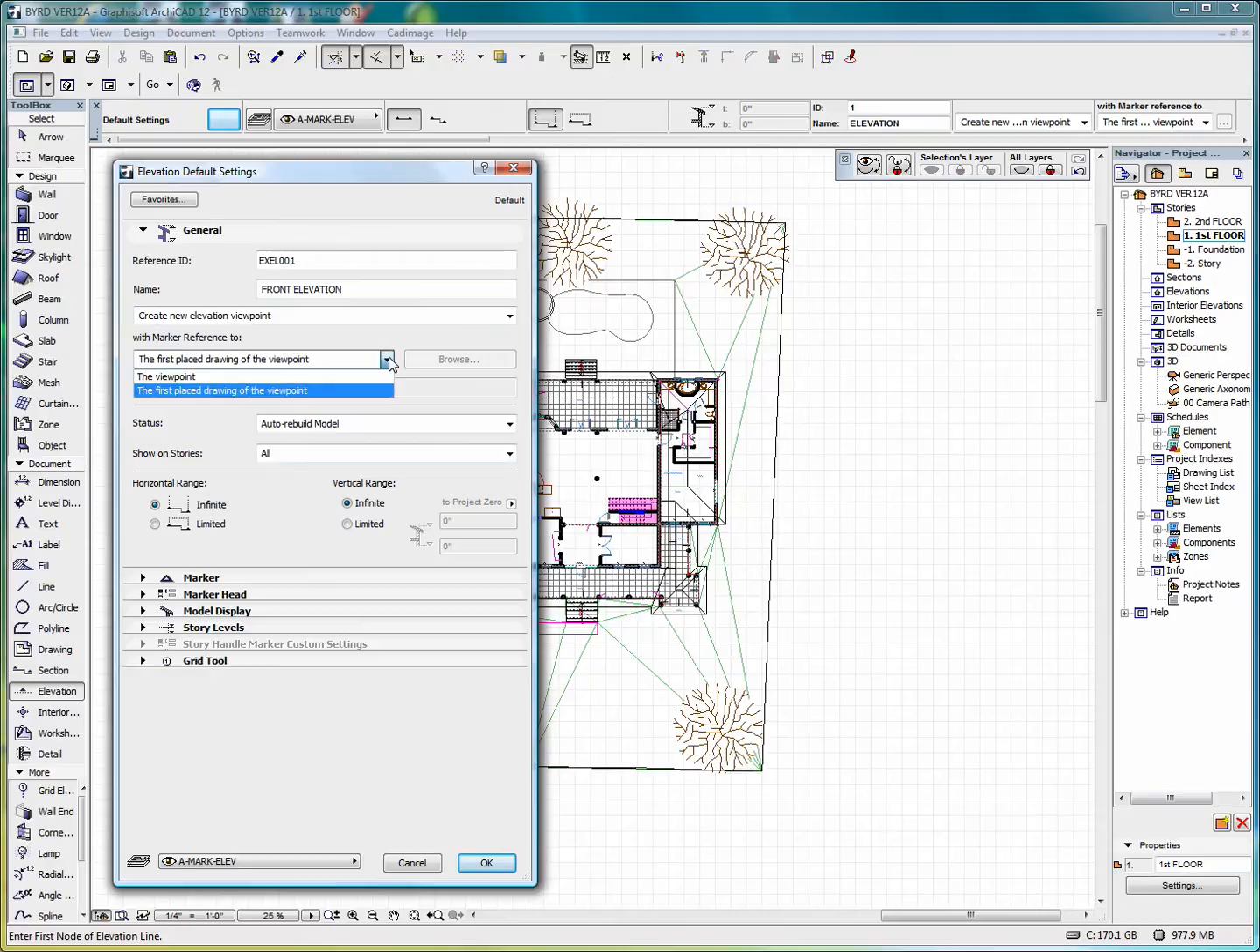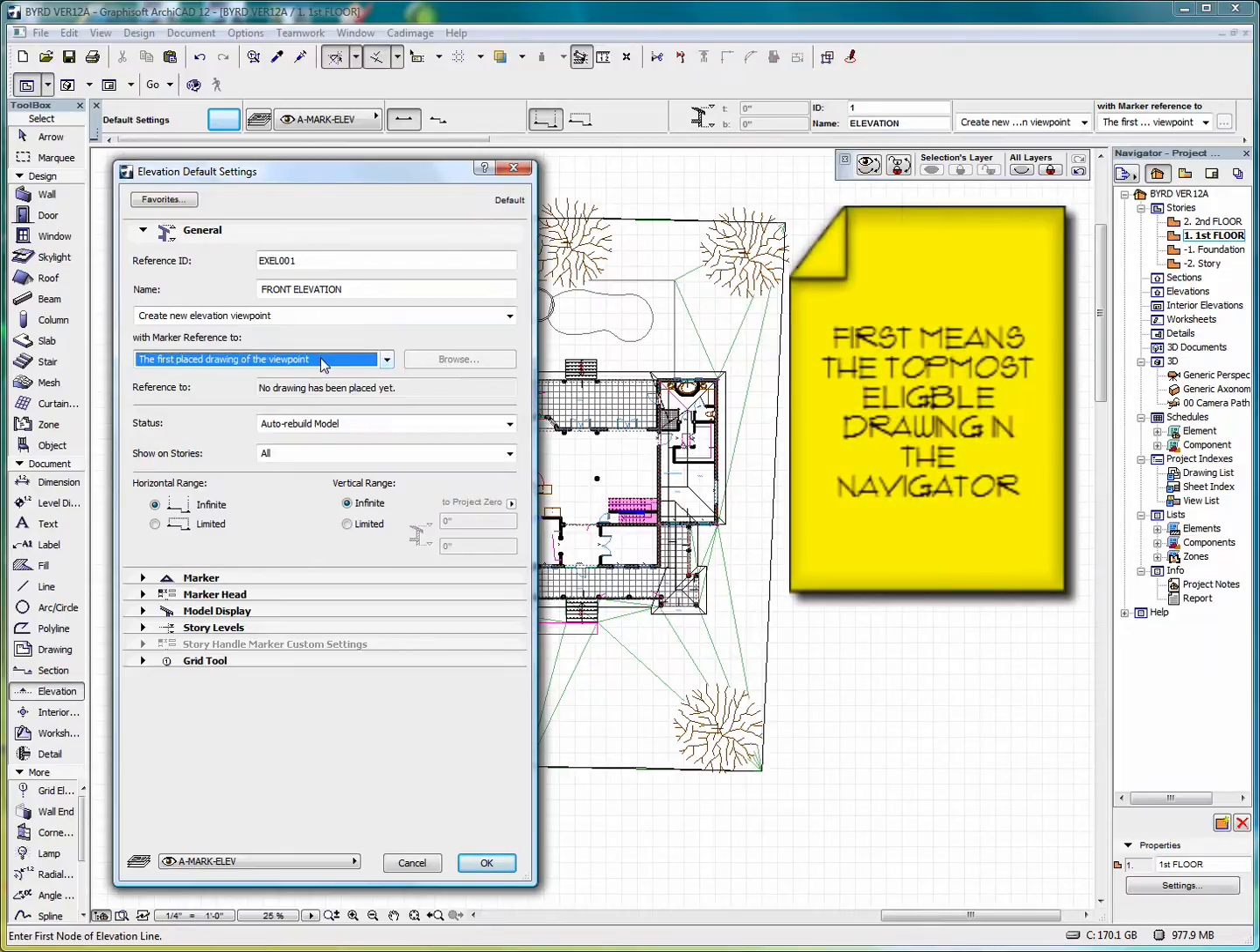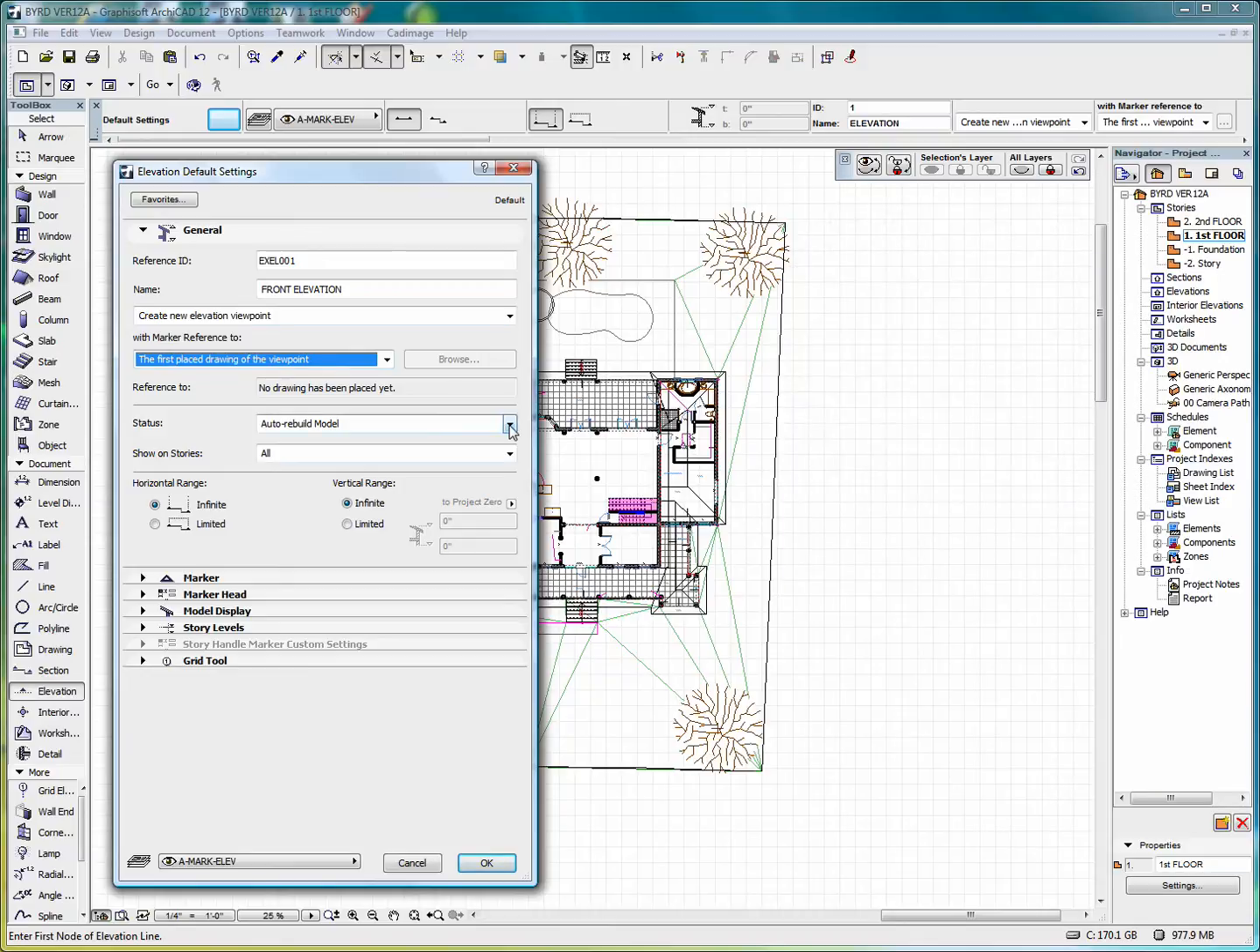And we have a choice here to leave this as the first place drawing of the viewpoint or the viewpoint, and we're going to leave that as the first place drawing of the viewpoint. We can have the model automatically rebuilt, or we can manually rebuild the model, or we can create a drawing, and we'll get into the various different reasons to alter this drop down box from one to the other a little later on.